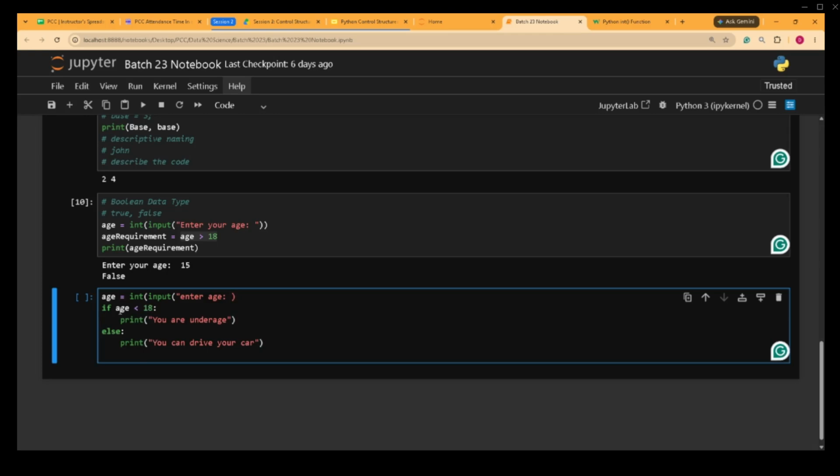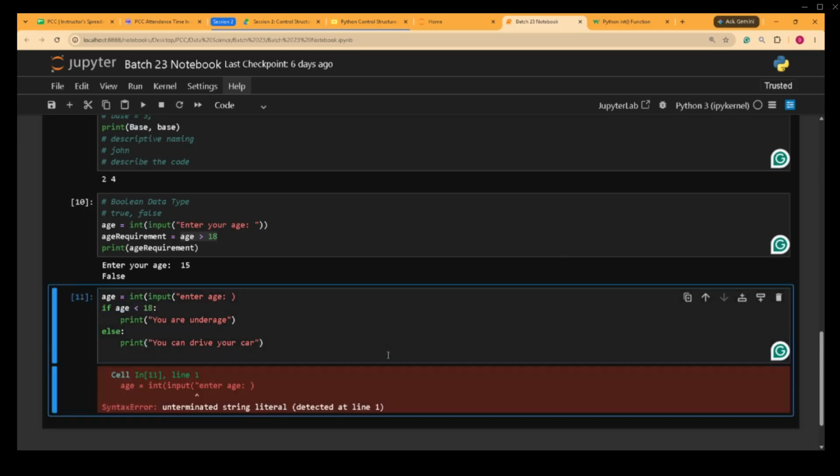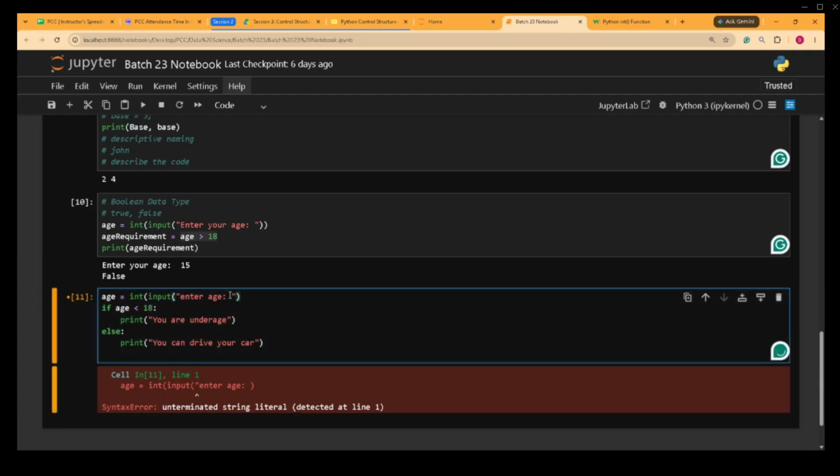Okay, so again, the important thing here is that it can be evaluated to either true or false. It doesn't matter how complex your expression here is. It can also only be a variable as long as that variable has the evaluated value of true or false. Okay, so that's something that you need to remember. Now, if I were to run this code, enter age, I forgot the quotes. Never closed. Yeah.